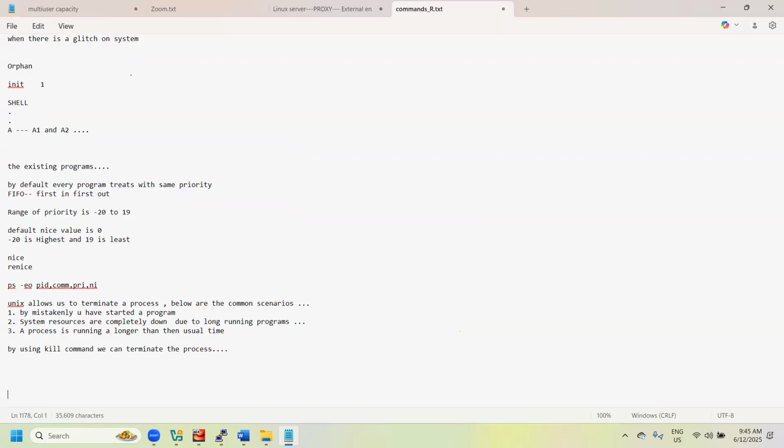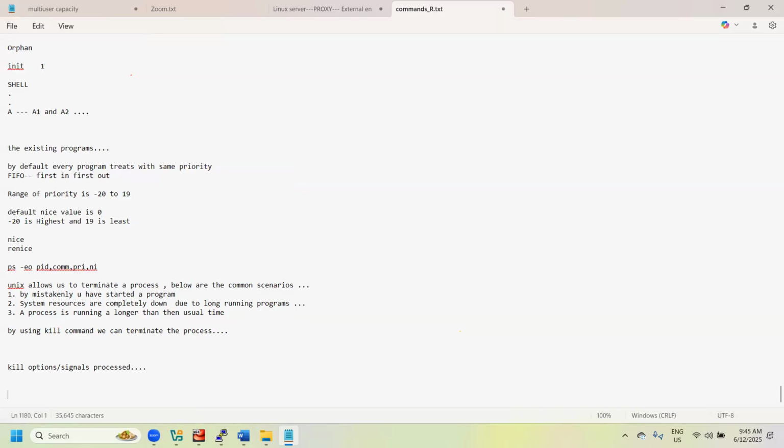That is the basic functionality of the kill command. If you want to terminate a process, then we can go with the kill command. The kill command syntax is kill, options (or we can call them signals), then the process id, or we can call it pid.